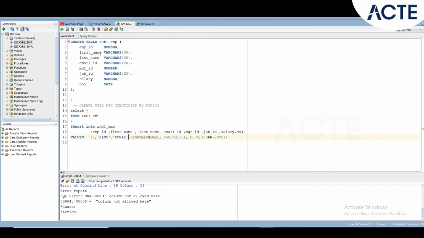First name is a character or a number? First name and last name, is this characters or a number? Characters. So characters, Oracle is suggesting we don't pass directly. If at all you want to pass characters, you need to pass them in single quotes. So see, first name is a character.